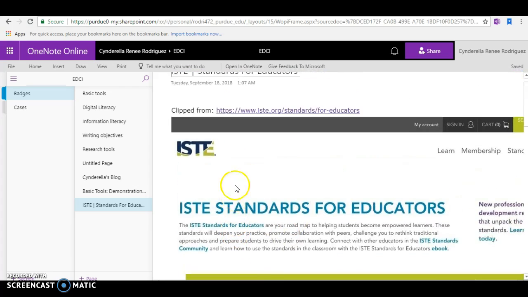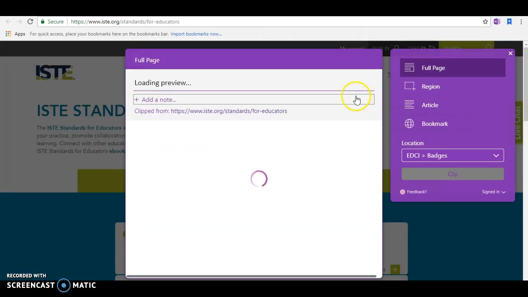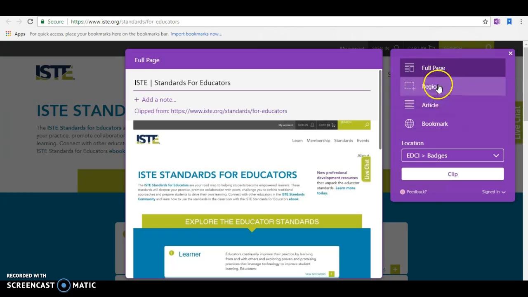And if you want to clip a web page, basically all you have to do is click here on this icon, and then you can choose whether you want a full page, a region, an article of the page, or to bookmark the page, and then where you want to clip it at. And here I'm going to clip it in my badges section.